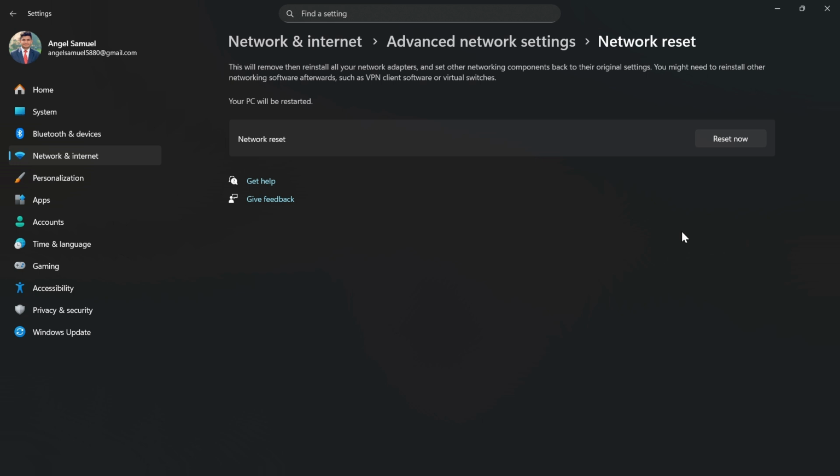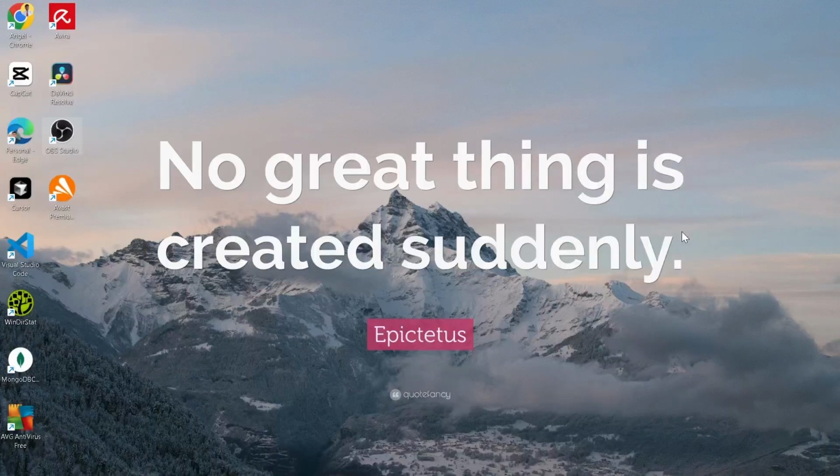This will not delete any of your data. This will only reset your network settings. So after resetting your network settings, it will be as new, or you can say it will be as default. After doing this, your internet connection will be as fast as it was before. So I hope this video will help you.